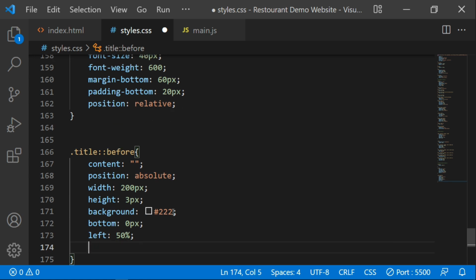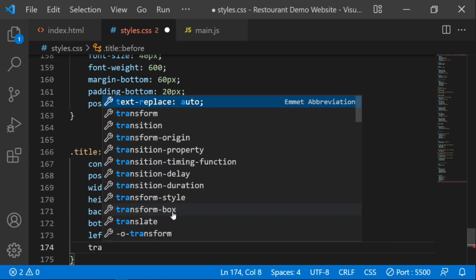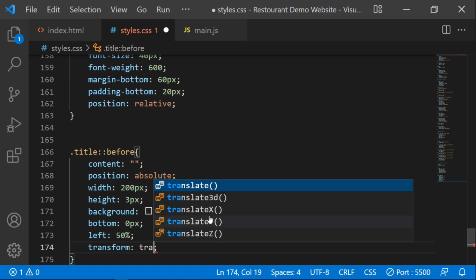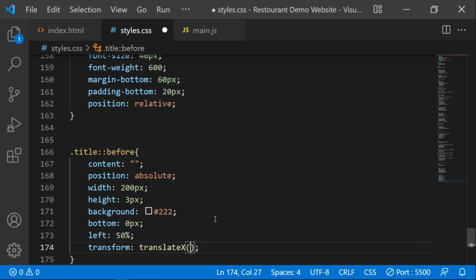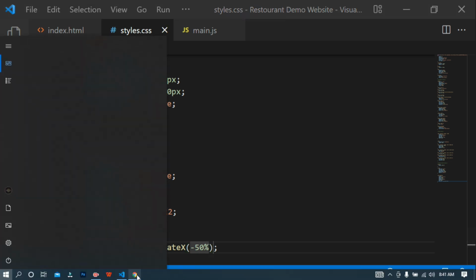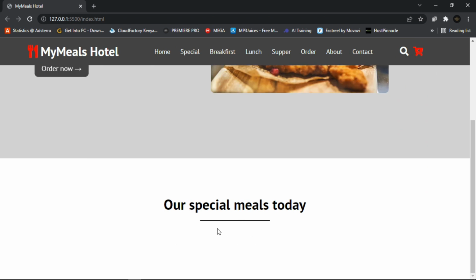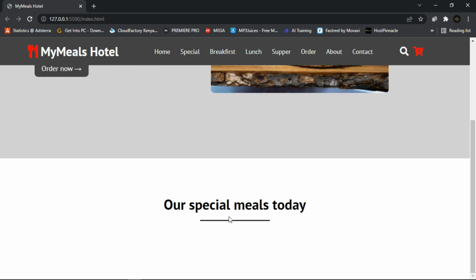And then I'm going to add also the transformation for it. So transform, translate x, and then I'm going to say what? Let me give it a negative 50. Sorry, it is negative 50%. So let me save, and then open the browser, and then see, guys, you can see the text here at the bottom. And so what I'm going to do next is to add some text in it.